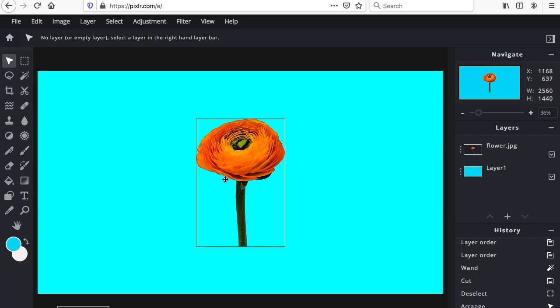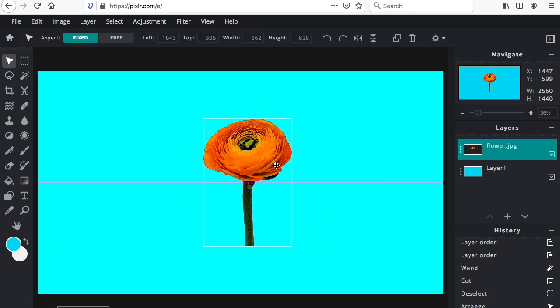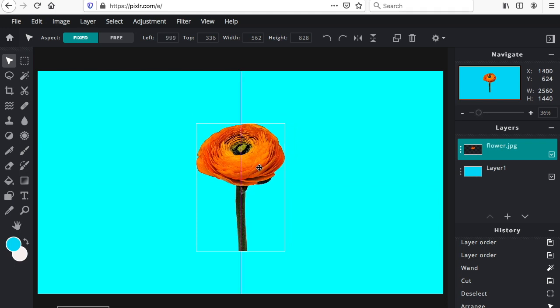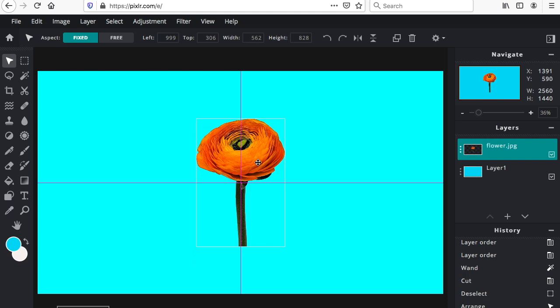Okay, so after we cut out our flower, you want to make sure that you center it, right? So you could use the little bars here. So this tells us it's centered up in the center of the page. And if you find that center one, that will give you the center for the left and right as well.